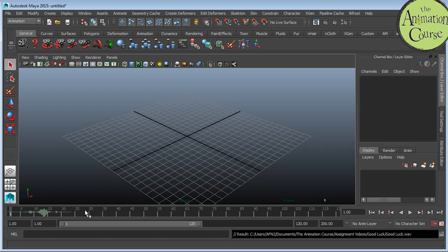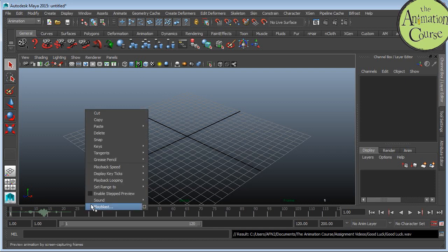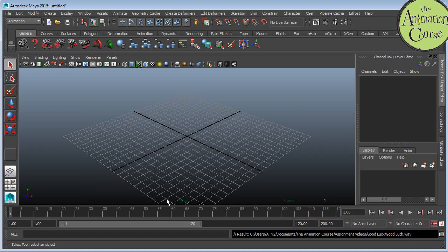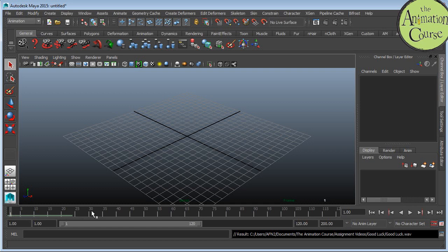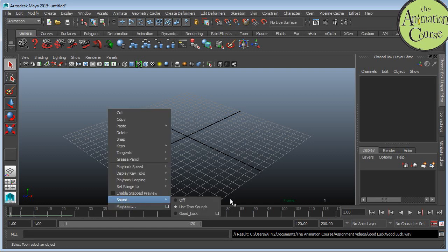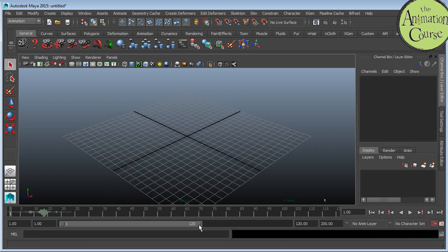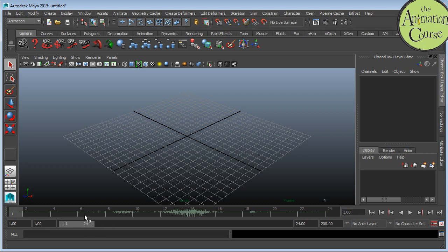Now, if it's not there, then just right-click on the timeline and go to Sound, and you can pick one of these options. It might be nothing. If it's a line like that, it's probably track sounds. Then you just go to find your sound file, and you can rearrange the timeline to fit. And then when you play, it will play your sound.